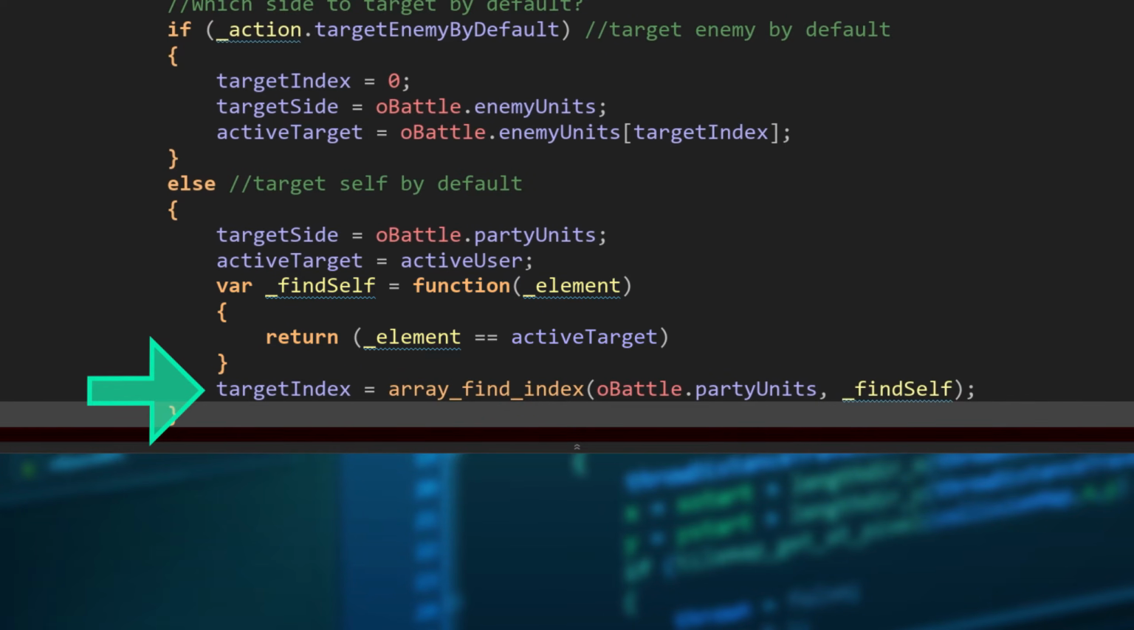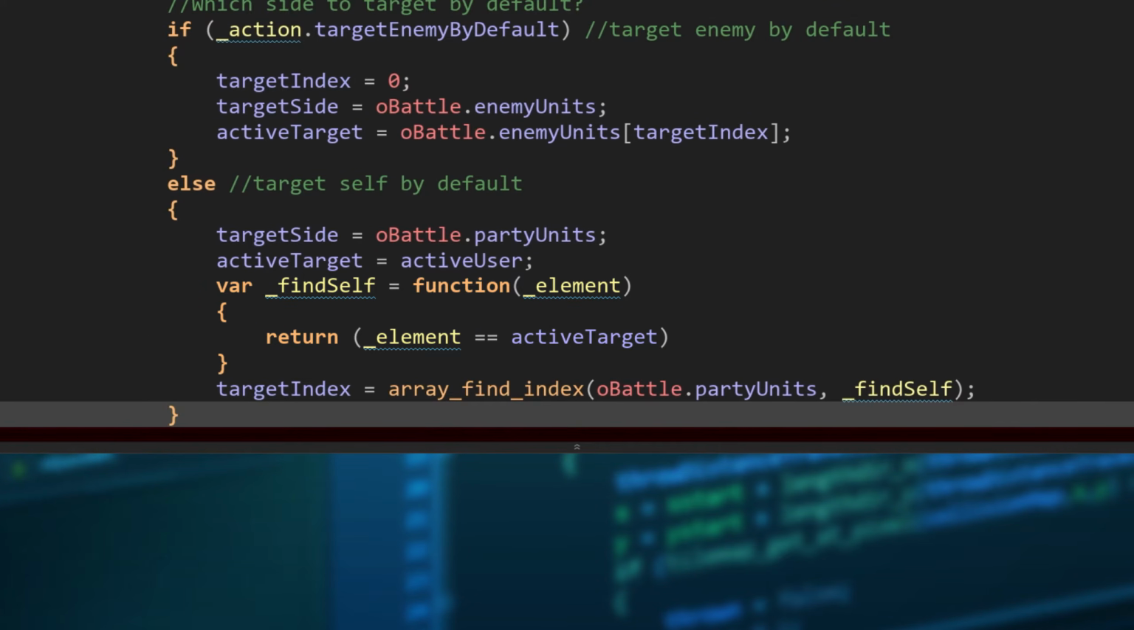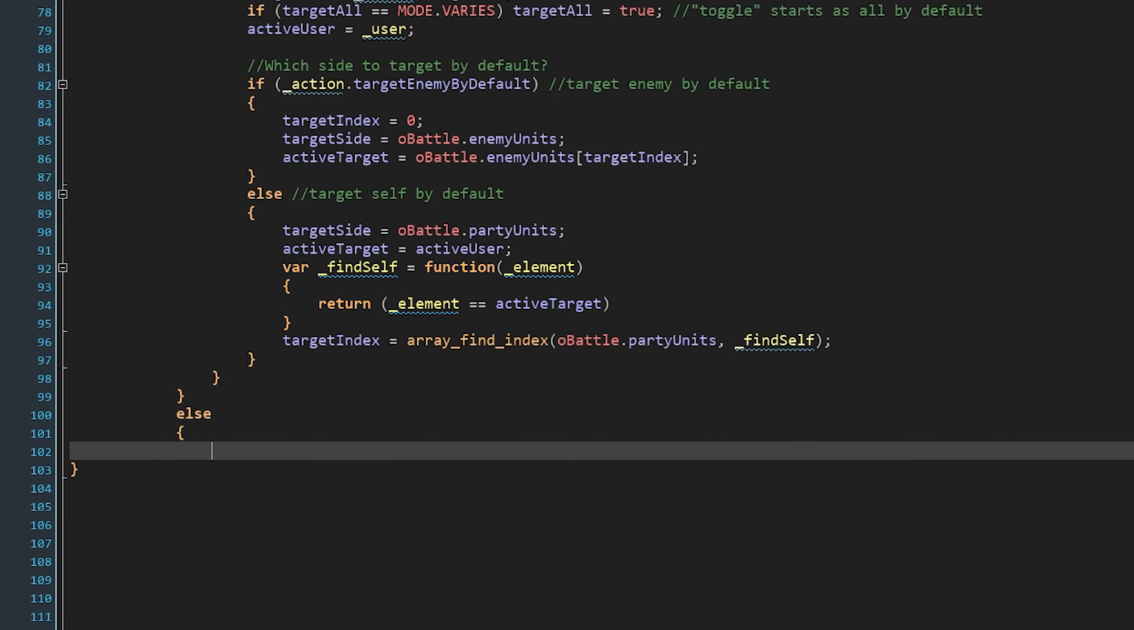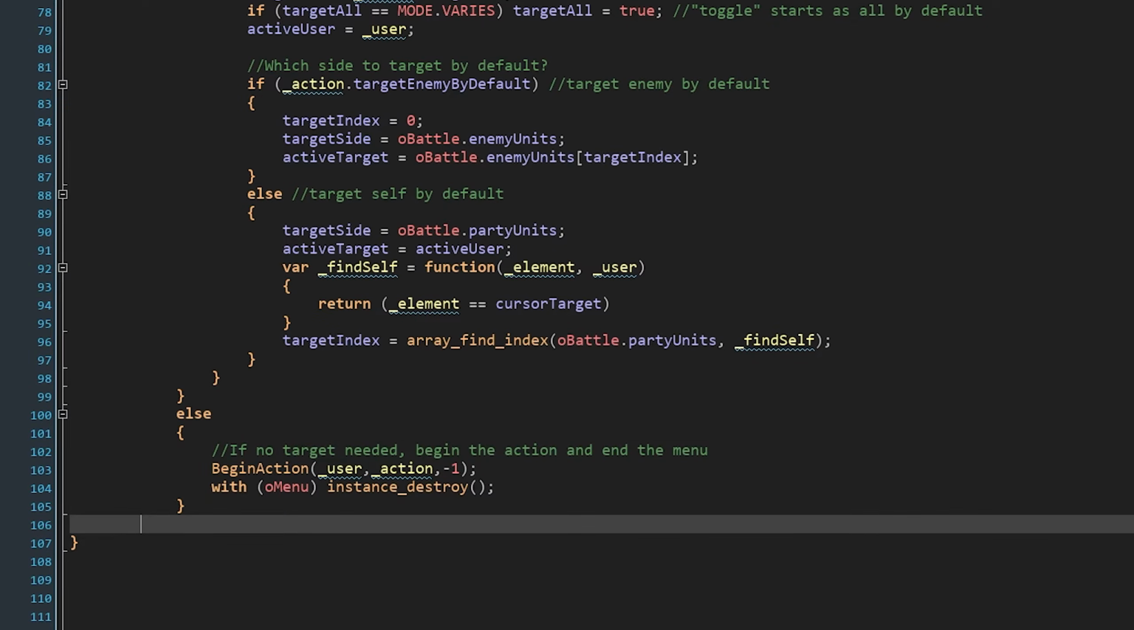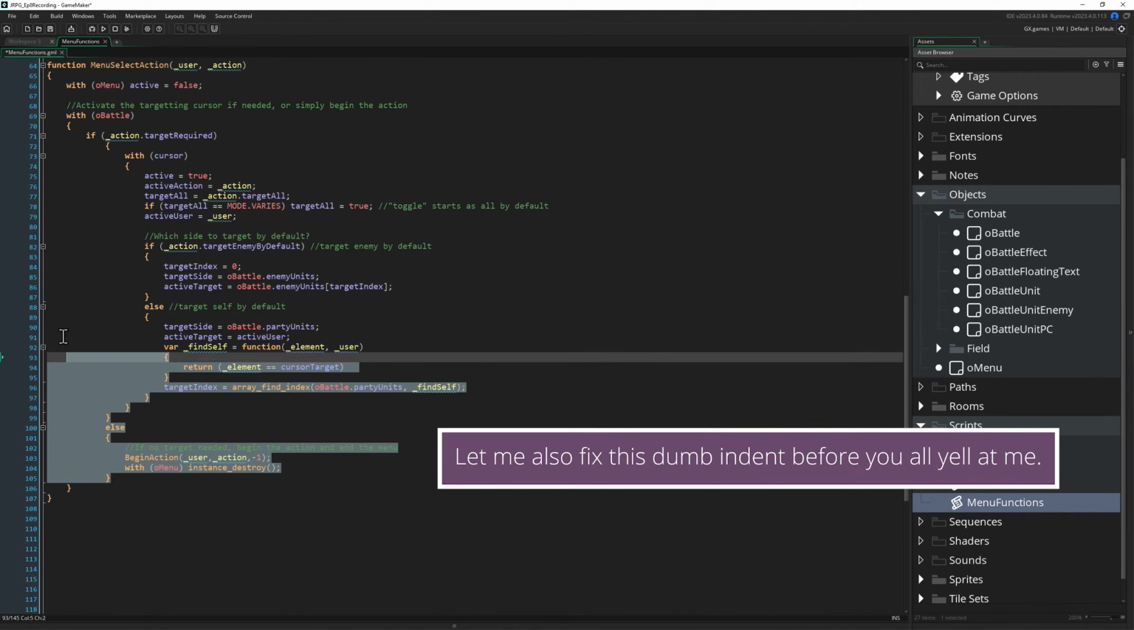ArrayFindIndex will return the index of the element that returns true. So in short, target index will point correctly at whichever unit selected this action. Of course, if there is no target needed for the action, we can do what we were doing before. Just begin the action directly with a target of -1 since we don't need one, and then destroy the menu. The game loop will then progress as normal.